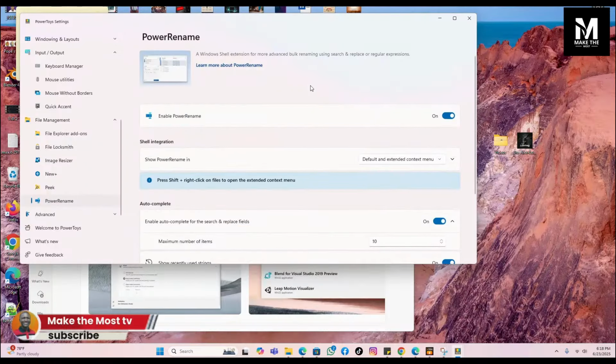Did you ever have to rename dozens or hundreds of files manually? It is painful, right? What if I told you there's a smarter, faster, and totally free way to bulk rename files in Windows? Let me introduce to you PowerRename from PowerToys.